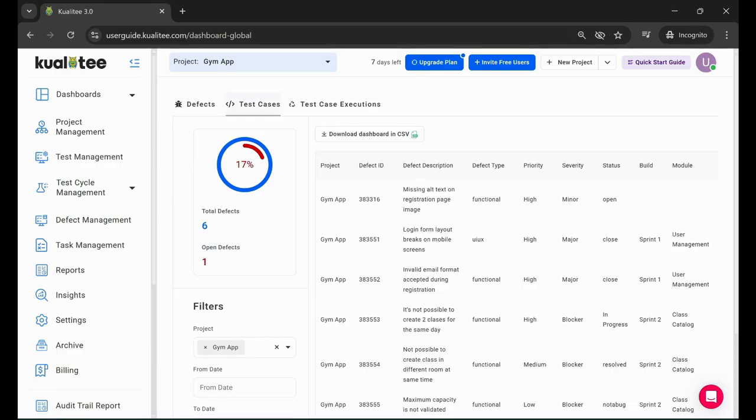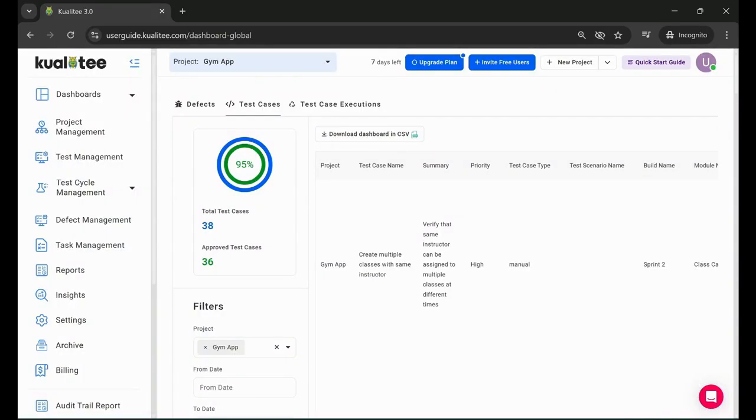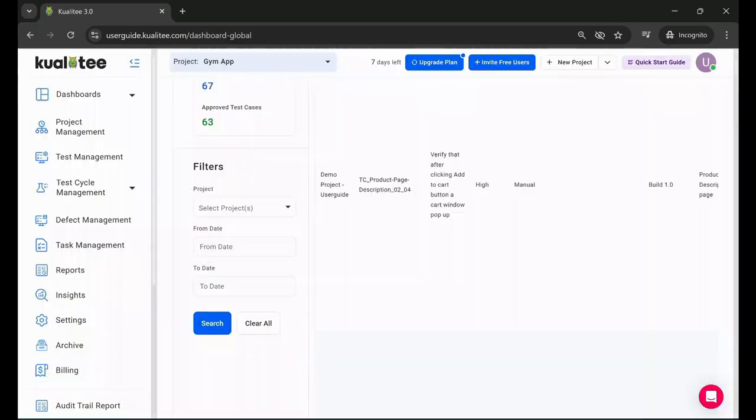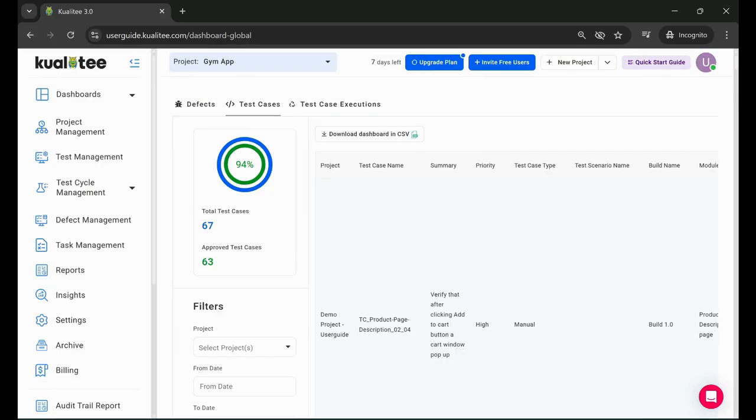Moving to the Test Cases tab, we can see that across all projects we have 67 total test cases, 63 of which are approved, giving us a 94% approval rate, which is excellent. Let's remove the filter and search it again. And the table on the right shows each test case with its name, summary, priority, and other attributes.